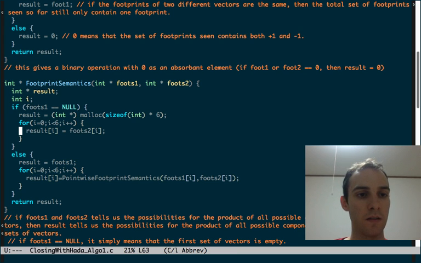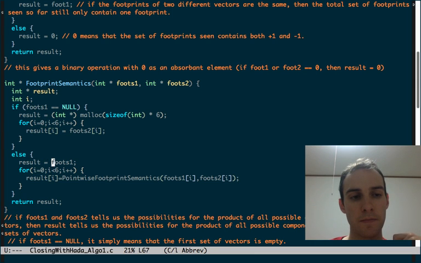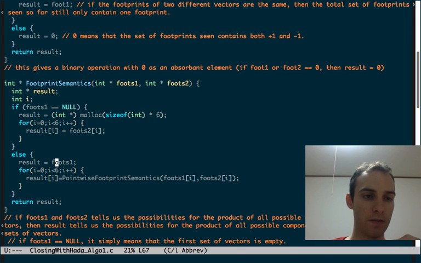And then if it's null, then the result is simply the thing you've added, which is the second. And then if it's not null, then you have the two things. And this line is saying that we're not going to create a new footprint. We're going to modify the first footprint.